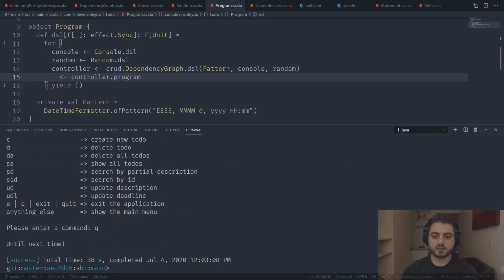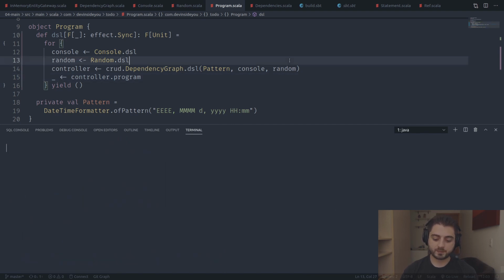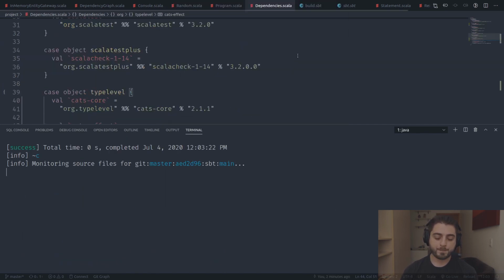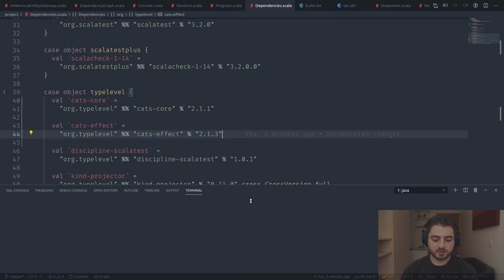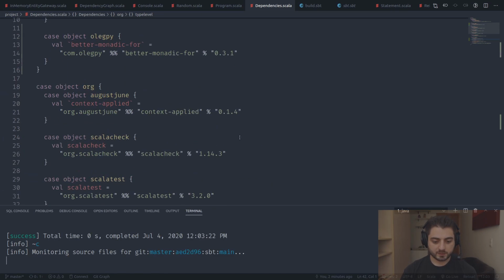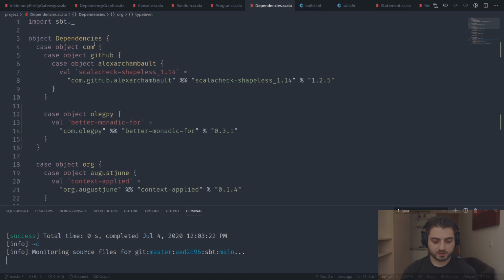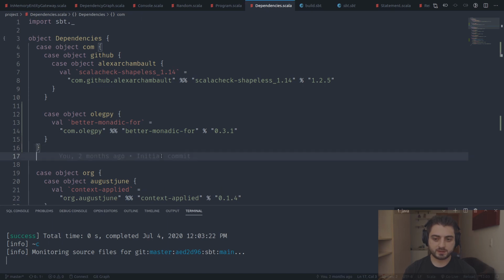Cool. Let's quit that, and let's actually go and also add not only Cats effect but also add ZIO and Monix. So we're going to go into the dependencies again. Let's actually keep compiling. So we're going to go to the dependencies. Okay. So ZIO is one of the lucky ones who bought the dev domain. So it's going to be ABCD. It's going to be over here.